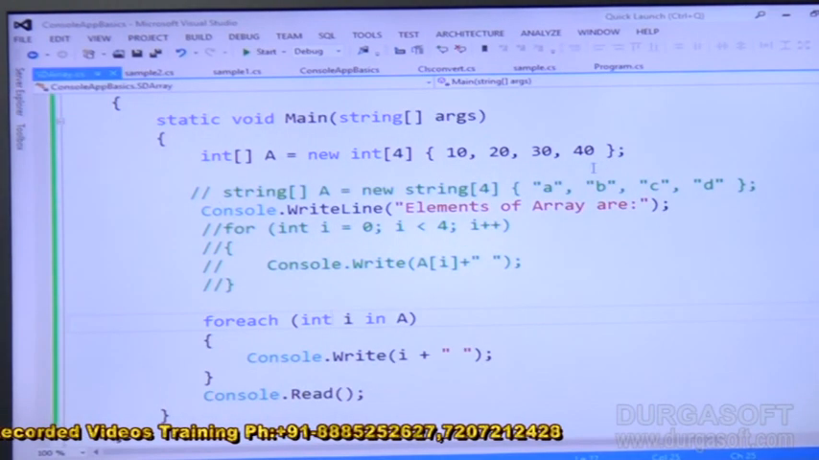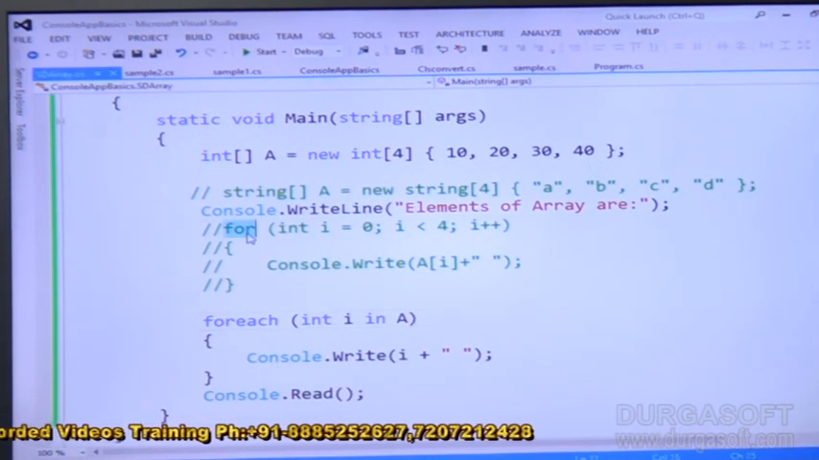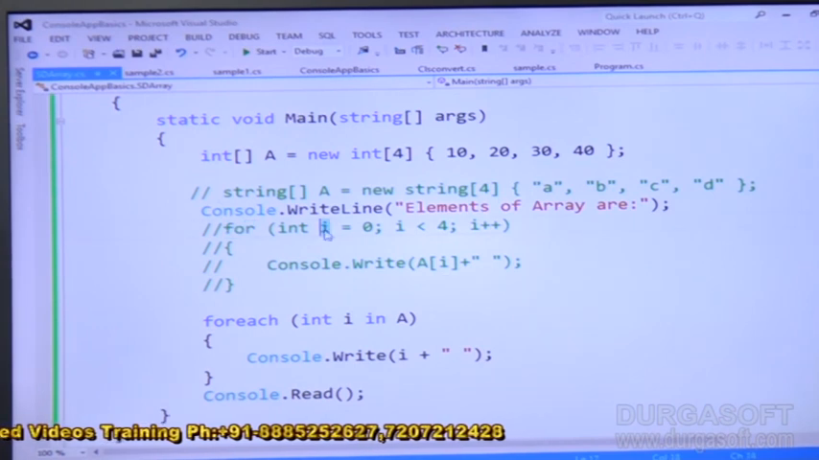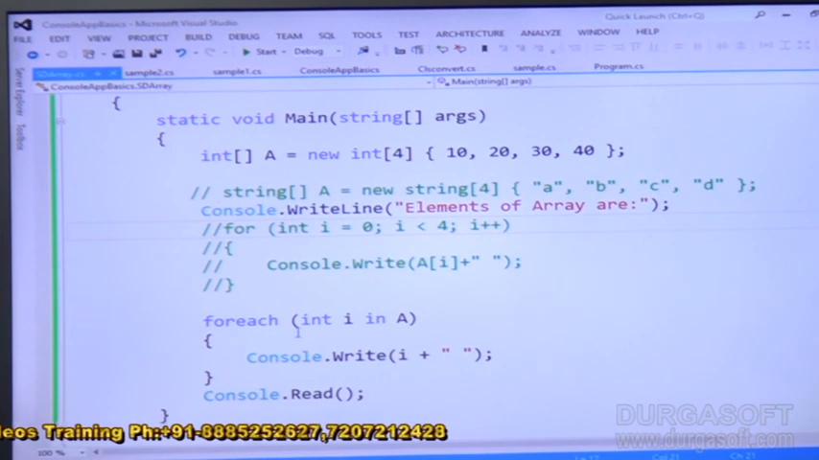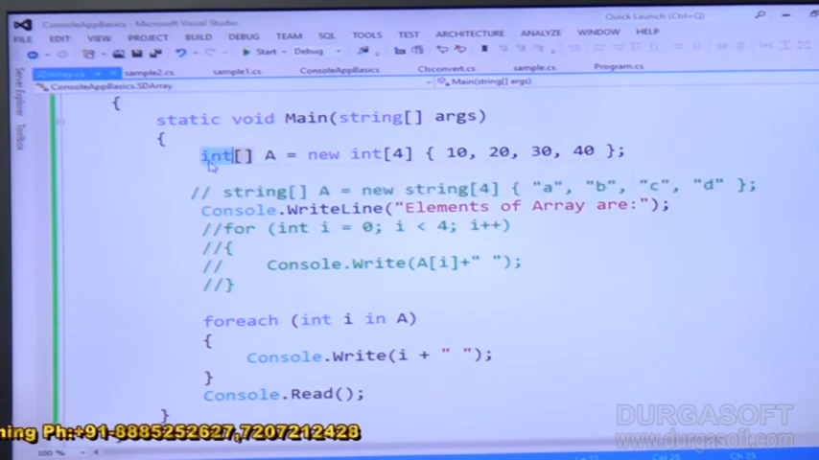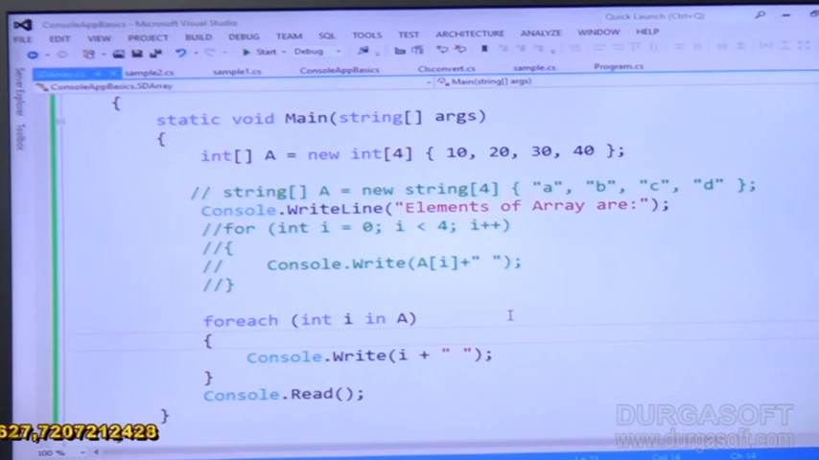That means what I mean to say is, when we use a for loop to print the array elements, the loop variable is always integer type. But when we use a for each loop to read the array elements, the loop variable data type must be the same as the array data type. Whatever type of array we have taken, the loop variable data type should be the same. Okay, so this is the single dimensional array. In a later session we will discuss two dimensional arrays and other arrays also.